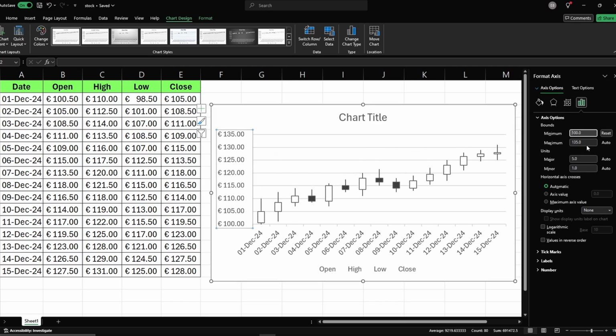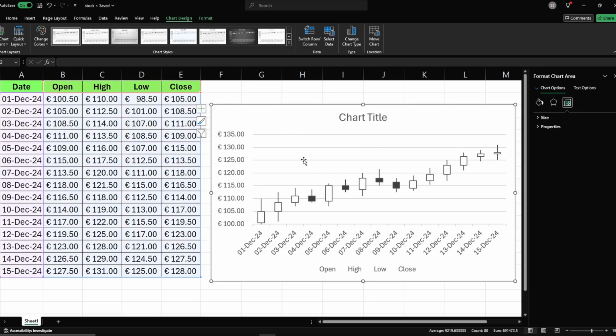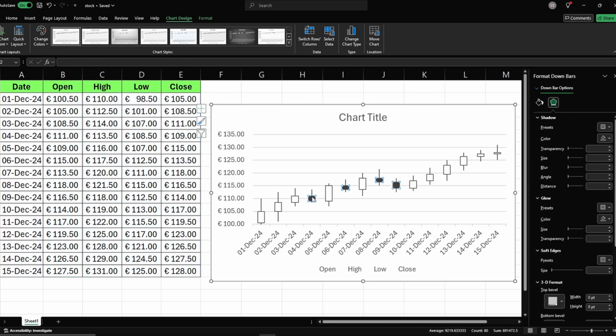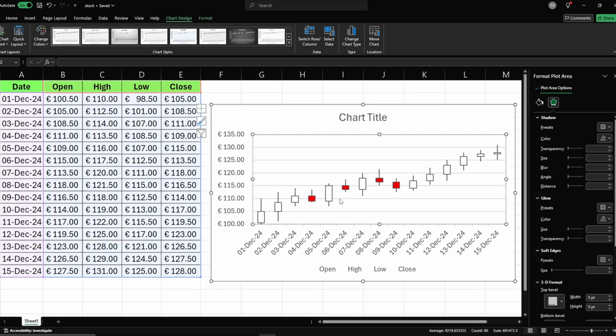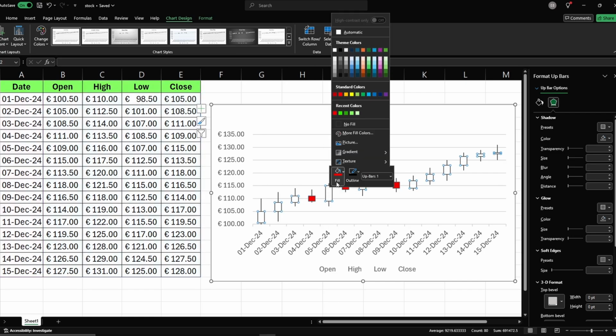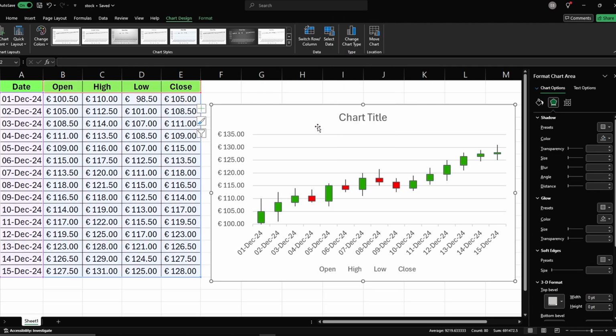Now we can change the color of the candlesticks. Right-click on one of the candlesticks in the chart. In the formatting options, choose Fill and select Color. Choose red for down days and green for up days. This color coding will make it easier to see price trends and changes at a glance.